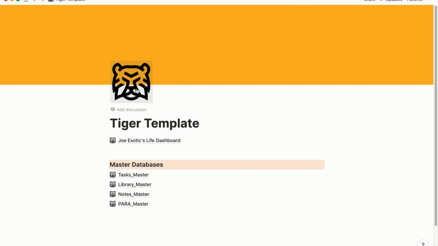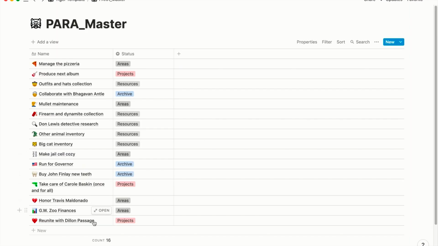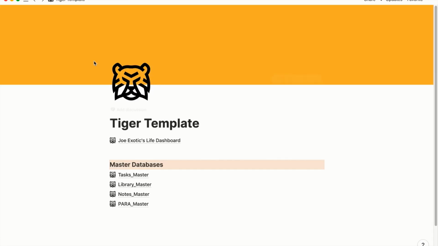So the first thing you have to do is go into each of these tables, and we're going to relate them to a PARA area. What that means is we're going to relate tasks to a project or an area. We're going to relate library to a project or an area. We're going to relate notes to a project or an area. And the example that I'm going to show you is John Finlay, New Teeth.